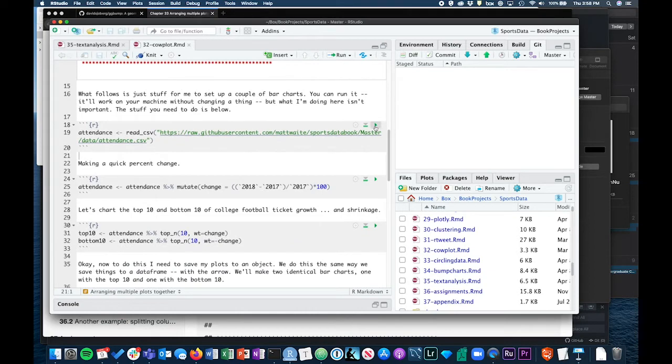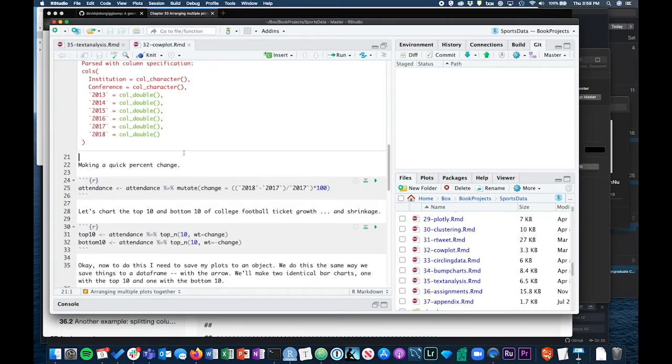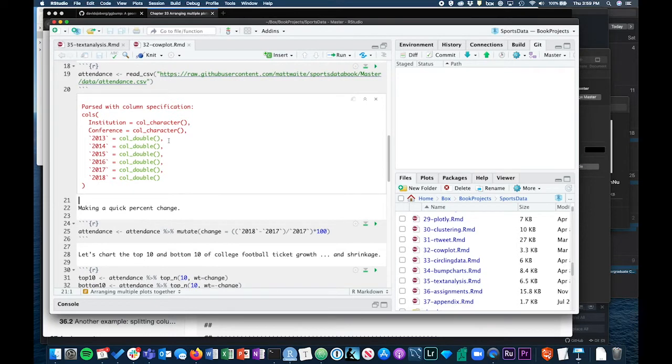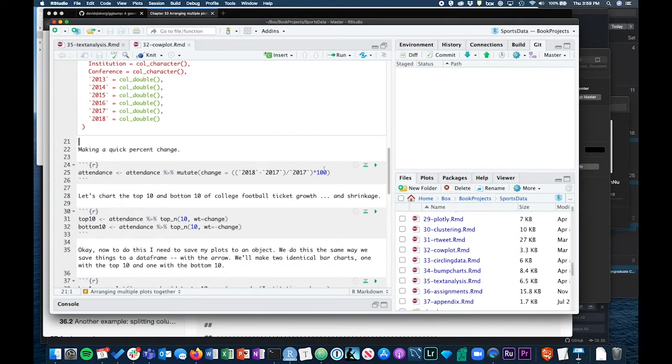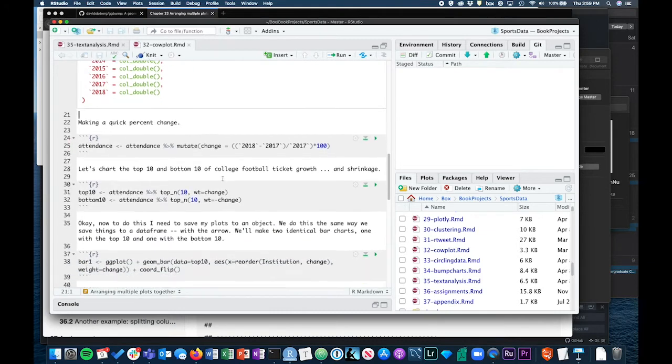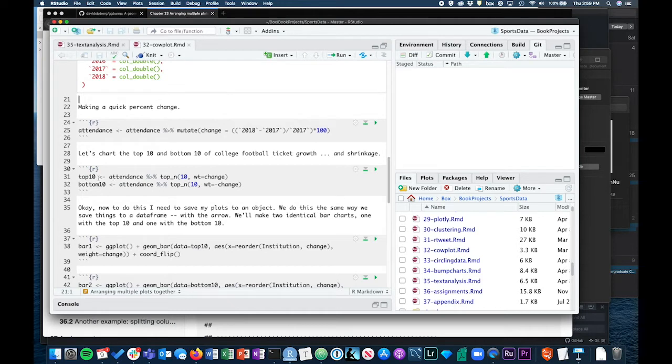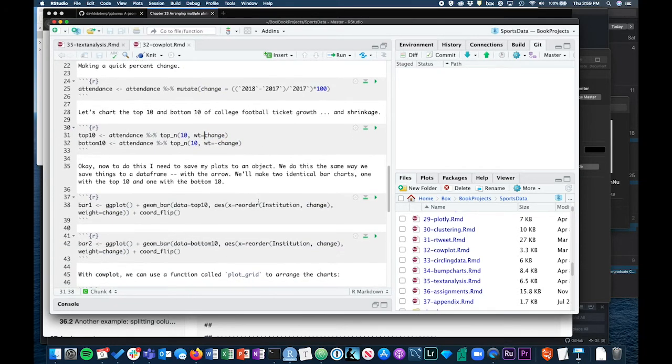I'm just going to load up a really simple data set of the attendance data that we looked at earlier for college football with each year that's in there. I'm going to whip up a quick percent change like we've done in the past. And then I'm going to create two data frames, one that's got the top 10 in attendance and one that's got the bottom 10 in attendance, weighted by that percent change. So I'm going to have some positive numbers and I'm going to have some negative numbers. Run that quick.